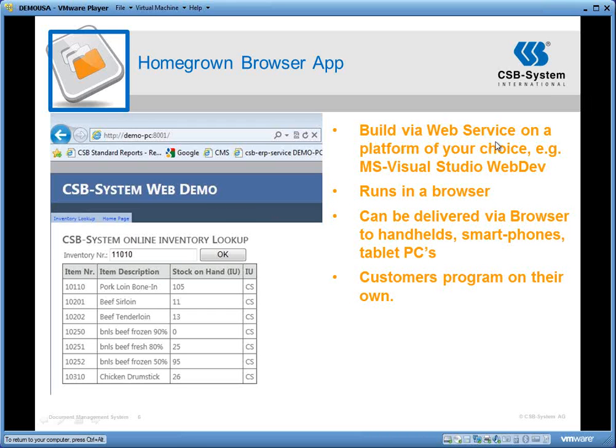This is built using a web service on CSB and uses a platform of your choice. In this example I used Microsoft Visual Studio Web Developer. Actually, Benjamin Dahlmans did. We worked jointly together, and he used that example to explain to me how this works and developed that application. I integrated that here in my demo environment, and it runs in a browser, in pretty much any browser.